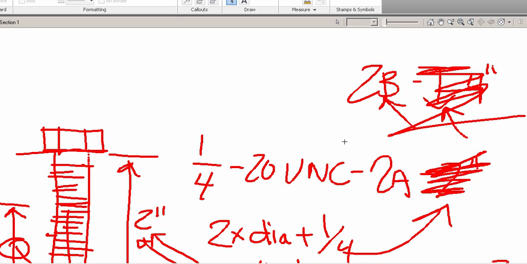If they don't provide any of this, it means that you go all the way through and keep threading all the way. All right? So that's a good stopping point.